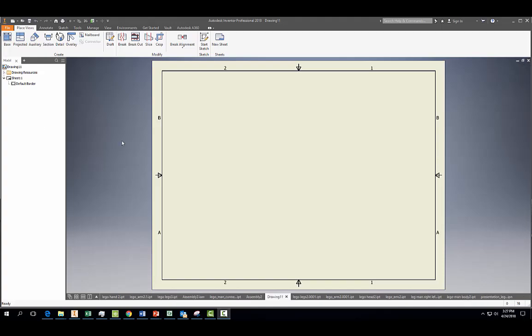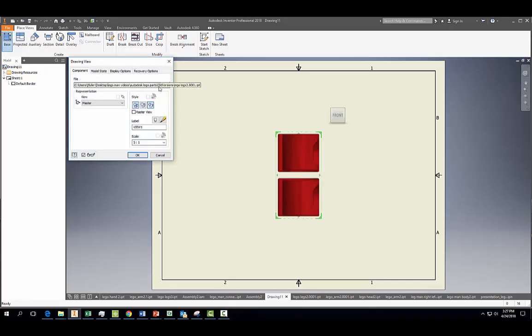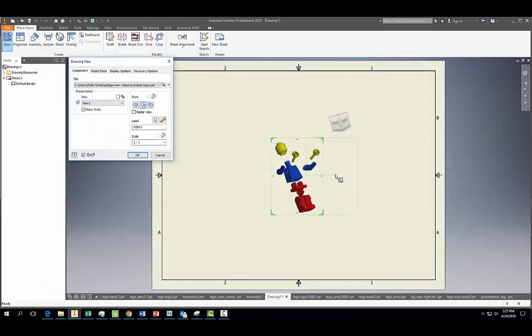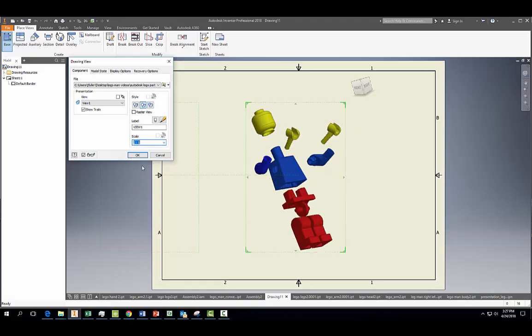And now, if you haven't already done so, save your presentation file that we just worked on, and now we have to reference that file. So go to Base, and we're going to come over here and search for it. We're going to go to Presentation, Lego Man, hit Open, and notice it's going to automatically bring in View 1 here. And you can adjust the size to be however big or small you want it. I think 2:1 is probably a fairly good size scale. So we'll hit OK.